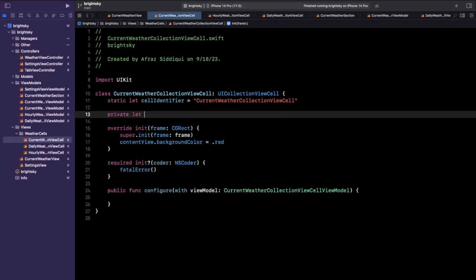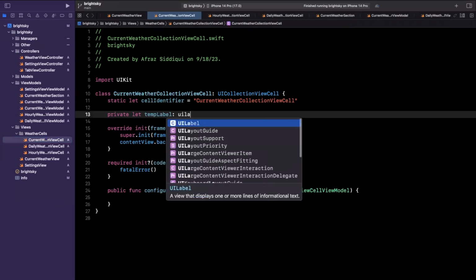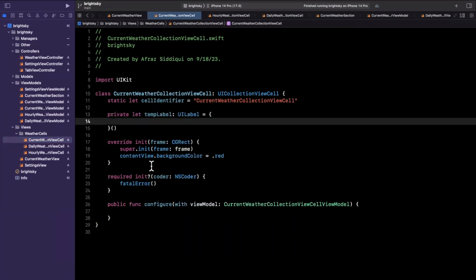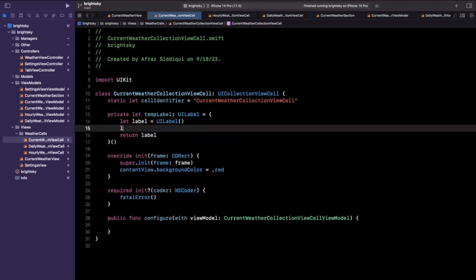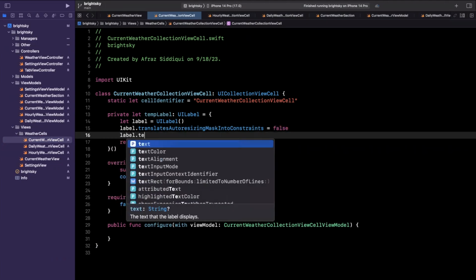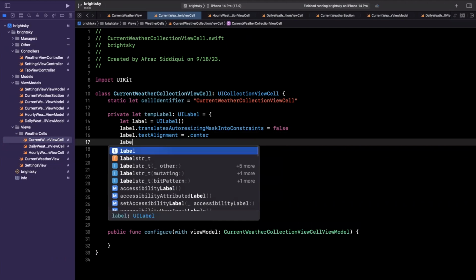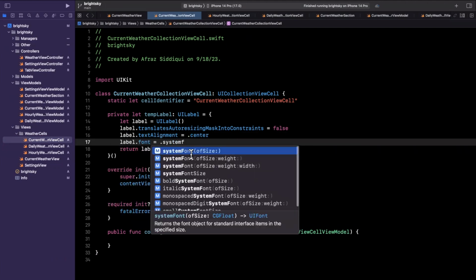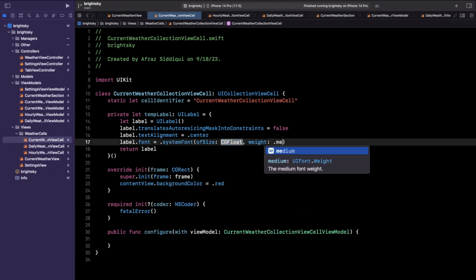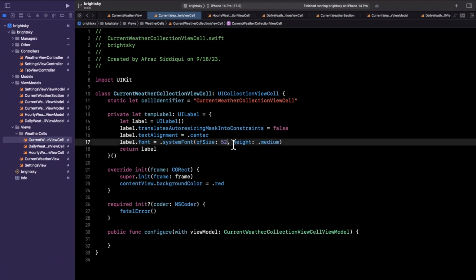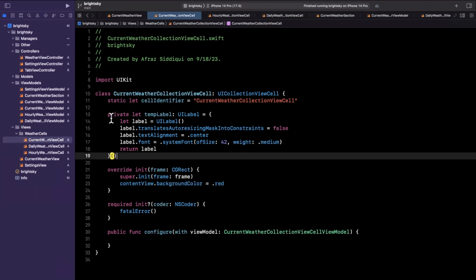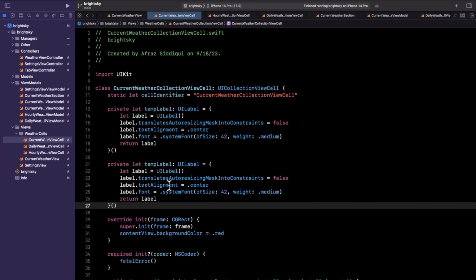So we're going to say private let, and the first thing we want is temp label, and I'm going to try to get through these as quickly as possible for the sake of making some healthy progress here. So bear with my copy and pasting after we type some of these out so we can save on some time. But we are going to say text alignment will be center, and we are going to bump up the font size here, and maybe we'll do some medium font, and let's see what like 52 or 42 font size looks like. Should be pretty big since it is the current weather.